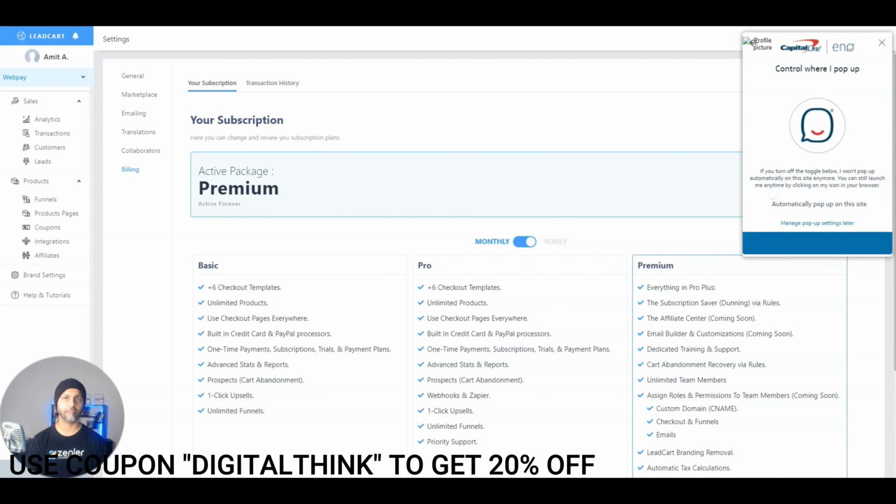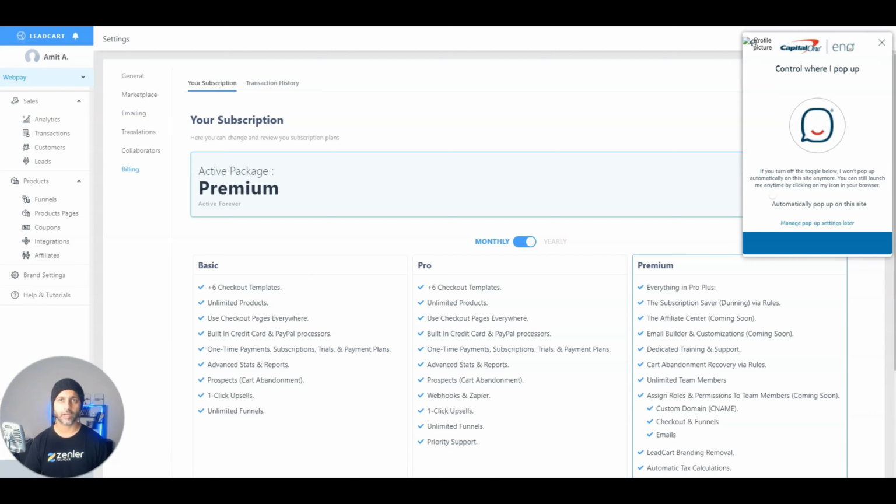and then in billing, you can see what package you are on, if you have an agency account. And I'll put all the links in the description so you can check out how to get LeadCart. There's only 2 days left. So LeadCart ends on October 15th, their lifetime deal, and then they'll be on a monthly subscription. So get it before it ends.